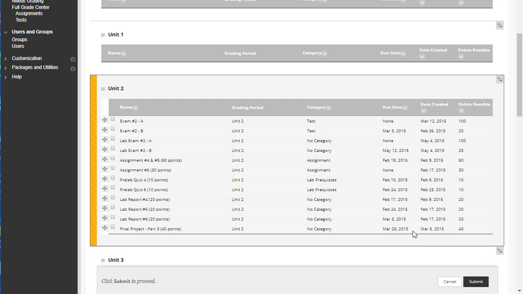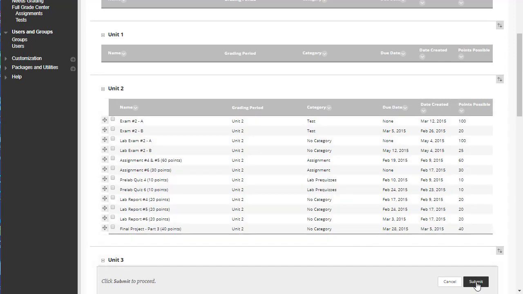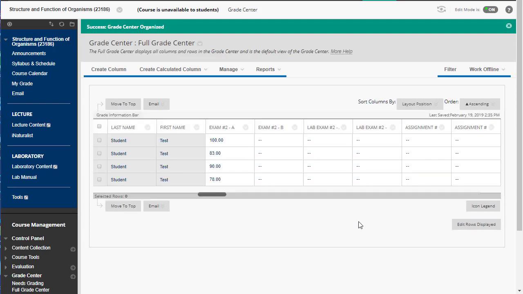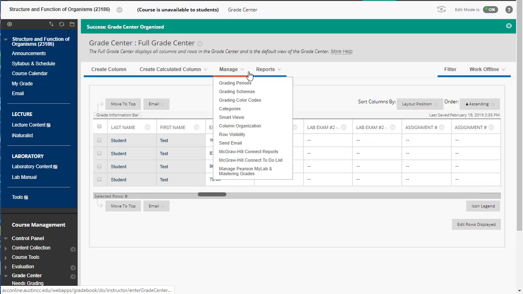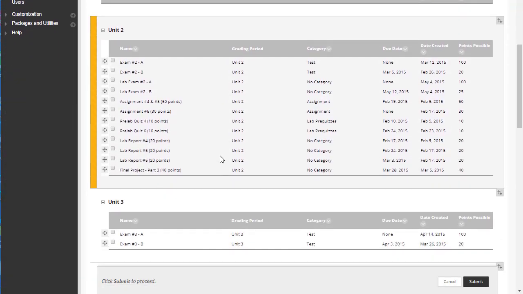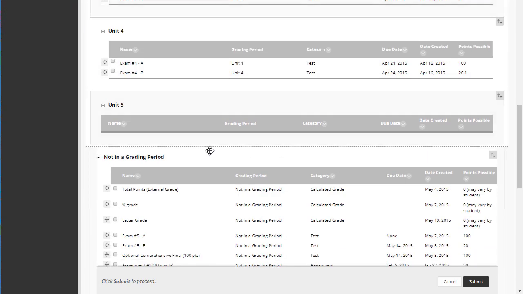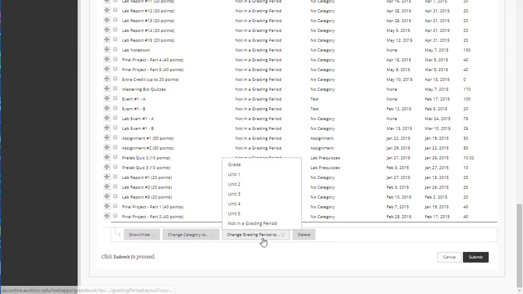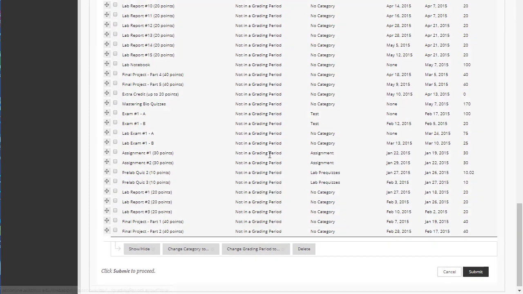So I'm going to submit. I need to make sure I submit here. And let me show you where this can be really handy. Actually, I need to do one more thing. I want to show you the reason why I have the grade column. Let's go back to column organization. Whenever I organize things in units, the total grade and the letter grade and that kind of thing gets put at the end. So I'm going to move that to the grade section. So total points, percent grade that I've set up, letter grade. I'm going to move those to the grade portion.